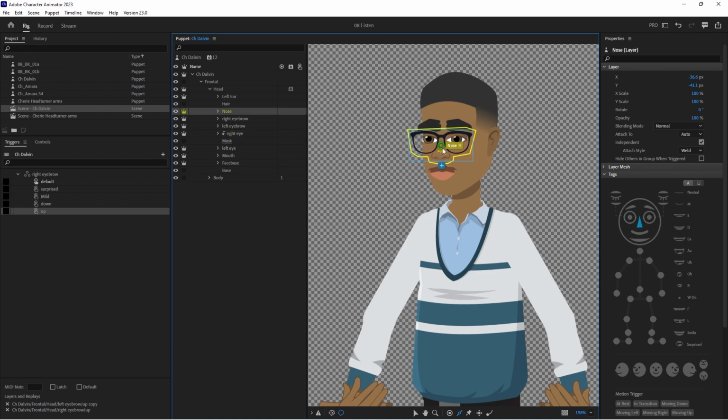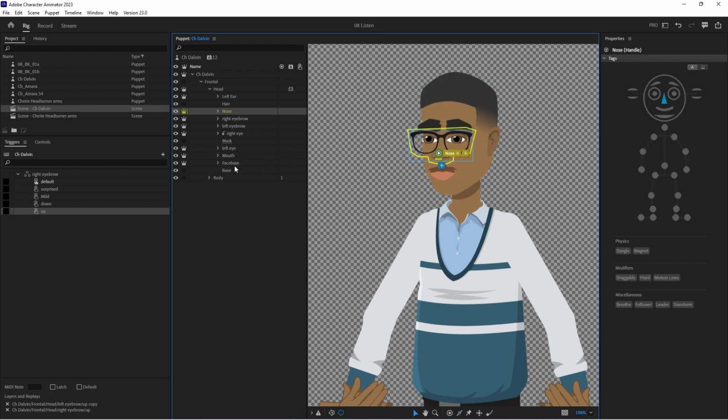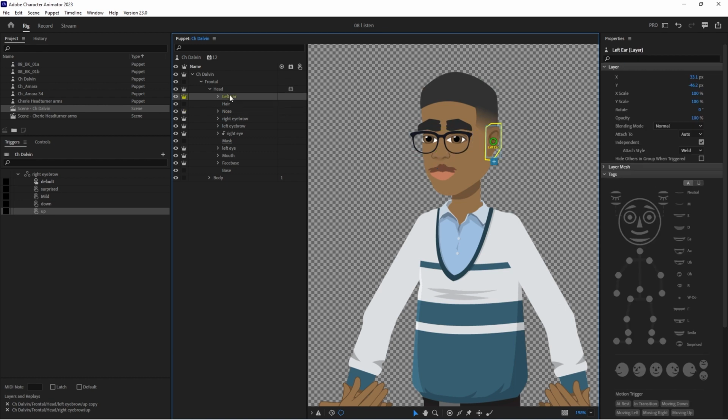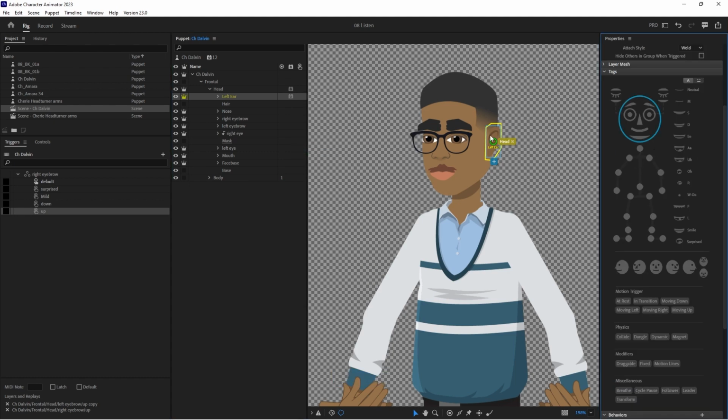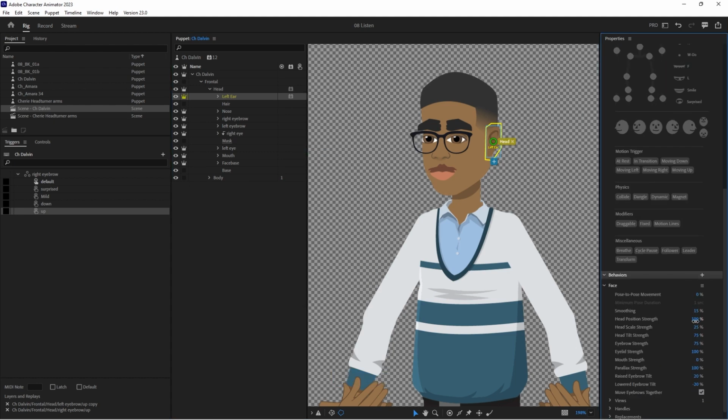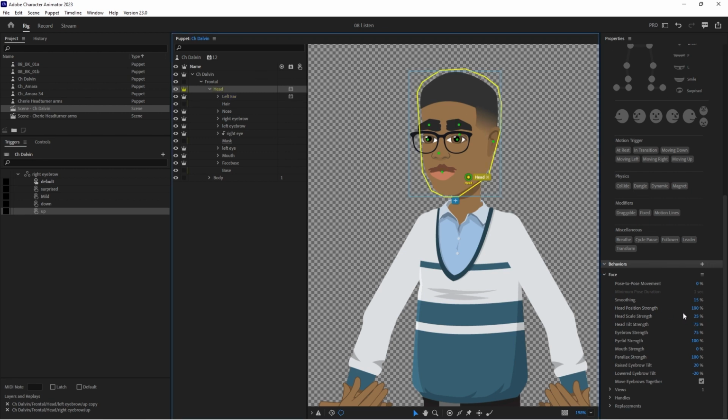Nose, we're going to want to center on the nose. We'll want to make the ear, add face behavior to it, tag it as a head, add a bit of parallax. So this face behavior, let's try parallax at 200.